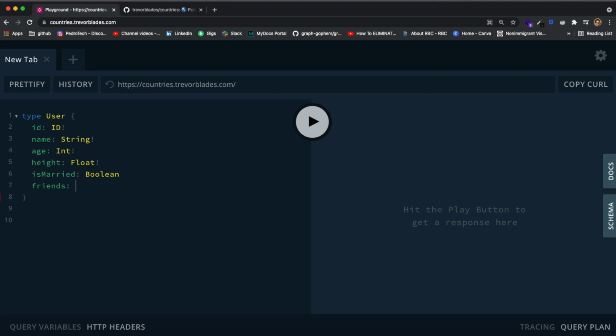But how can we do that? Because it is inside of the user type. How can we use the user type inside of itself? Well, in GraphQL, you can do that. You can just say that each user will have a list of users. And one of the things you need to learn is that if you want to say that something is a list, you define the type inside of it, and you use the brackets around it.